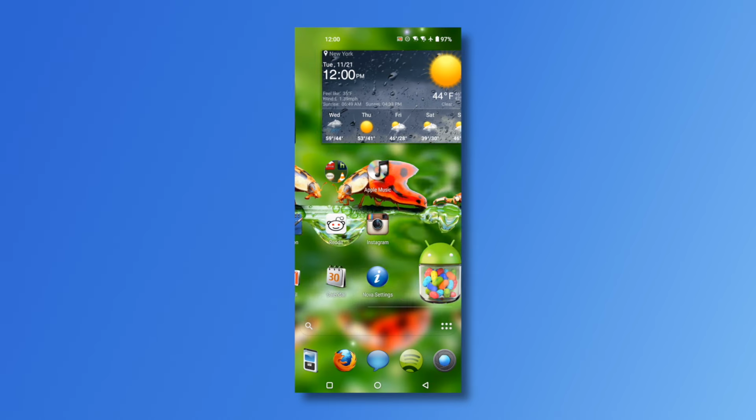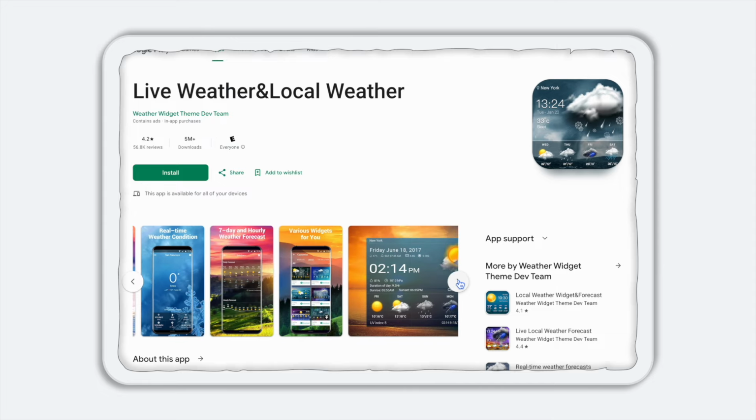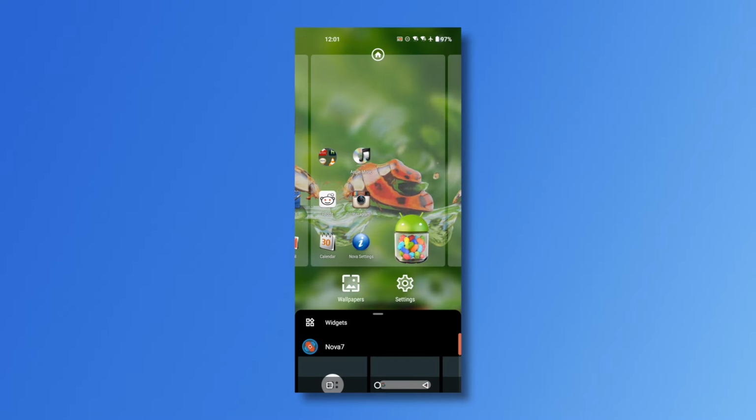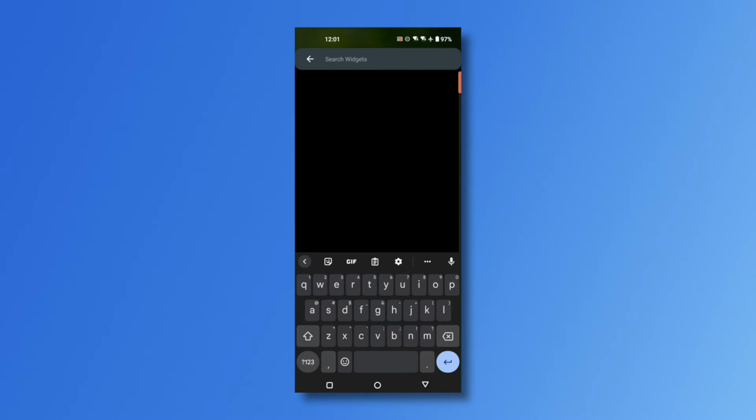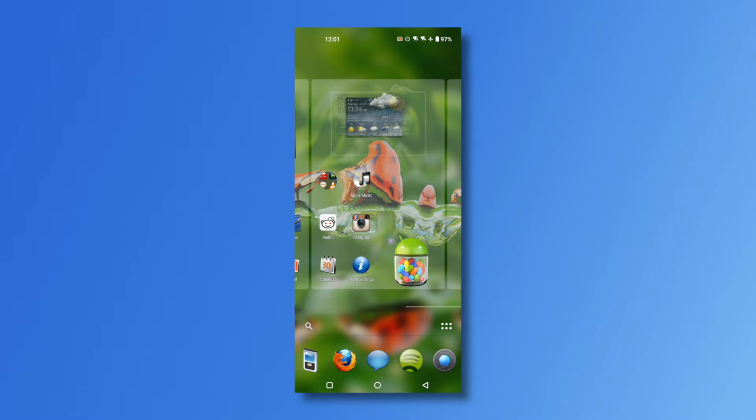Heading over to page 2, I absolutely love this weather widget. It's just so on theme for Frutiger Aero, and it also comes fresh out the package, no customization changes needed. The name of it is Live Weather and Local Weather, no space in the middle. Just press and hold on your screen, bring up the widgets menu, search up weather, which is the name it shows on the home screen, just drag and drop it in.